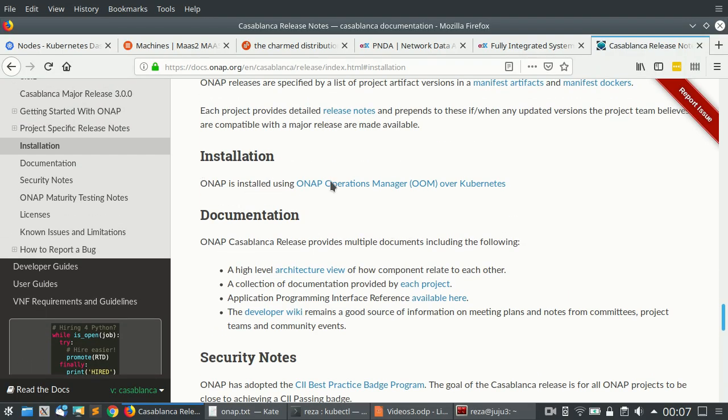ONAP includes a piece of software called ONAP Operations Manager, OOM, which can be used for deploying ONAP on top of Kubernetes. We will be using this OOM, which is a pretty simple installation.